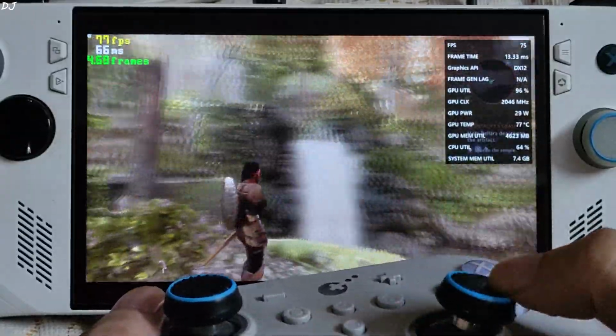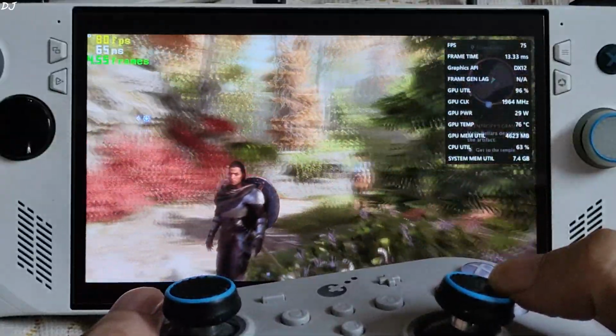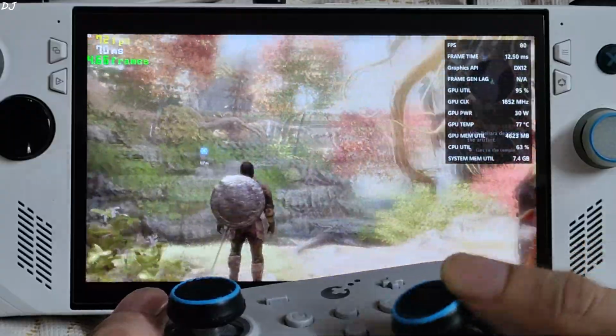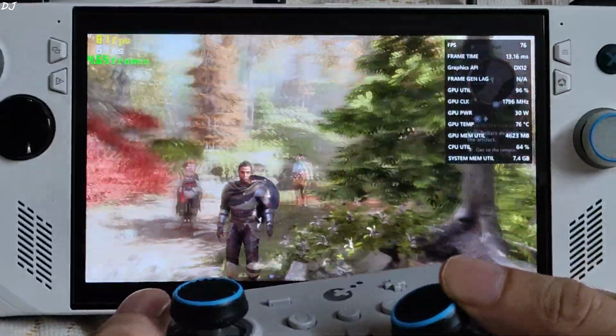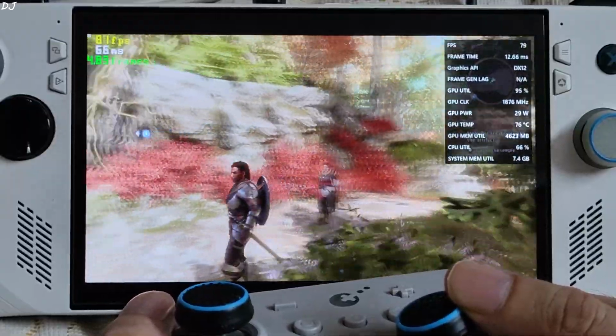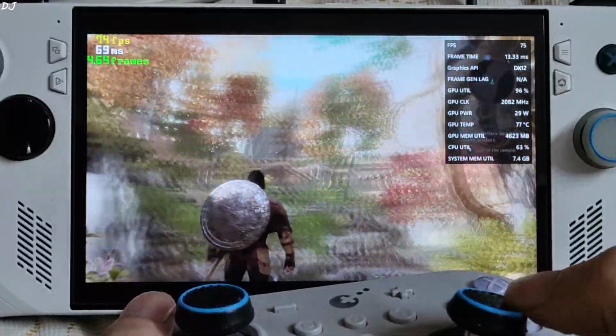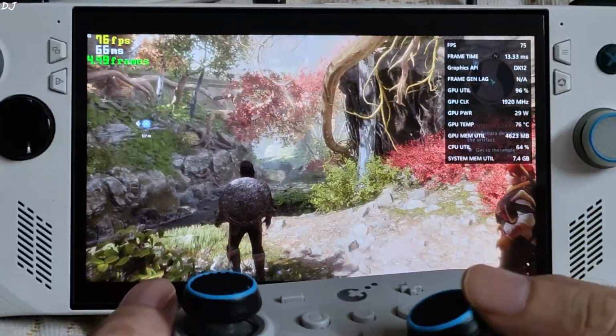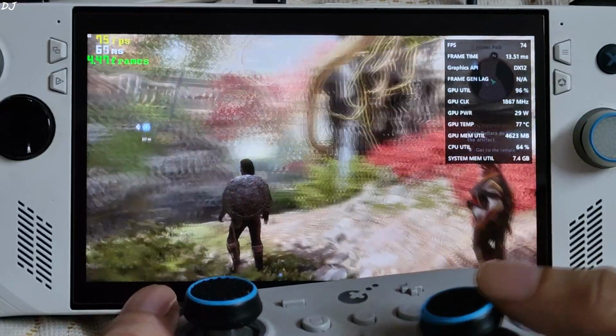Game is definitely playable. I can observe the added amount of smoothness. No significant graphical artifacts. There is some minor ghosting around the character model. Very difficult to observe it, especially on a small display. Here we are hitting the GPU bottleneck, 74 FPS.